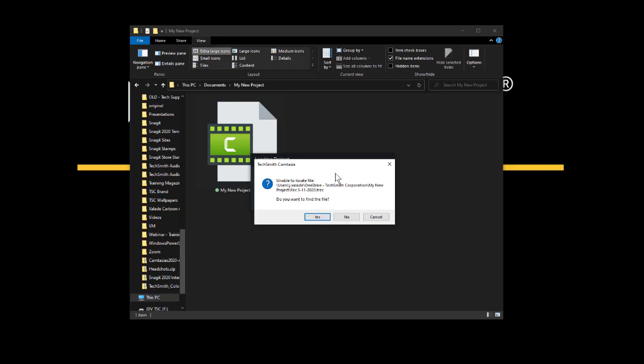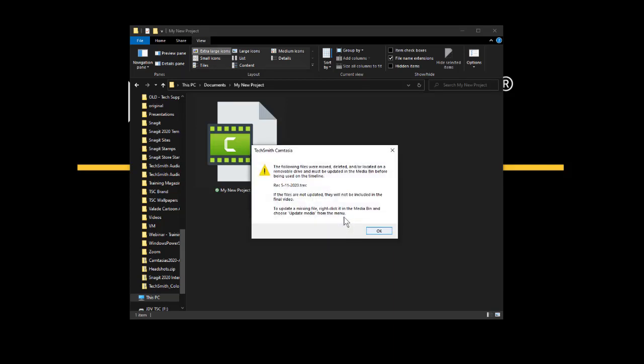Upon trying to open my project file and get the edits completed, I'm finding out that because the recording has been moved, Camtasia is telling me it's unable to locate the file because it thought it was in the folder I created. It says, do I want to find the file? We're going to say no for right now and show you what it looks like inside of Camtasia.